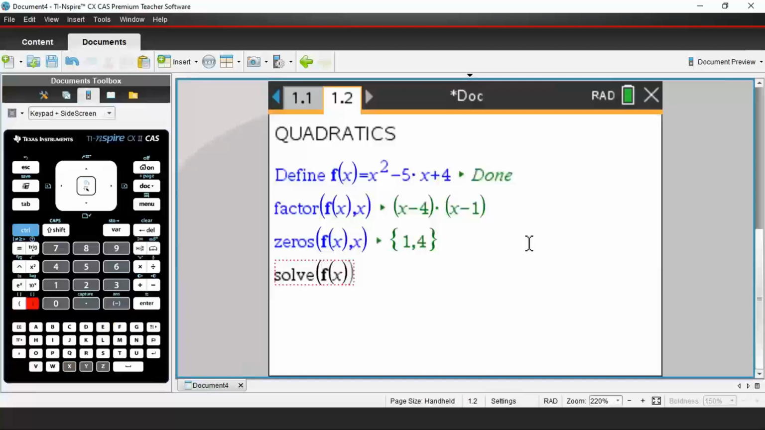when f of x, the function, equals 0. So when the y value, for lack of a better word, equals 0, or when the function equals 0, what are my x values? And it tells me the same thing. So that's basically giving me the same information in 3 different ways.